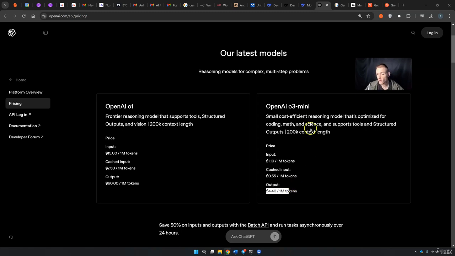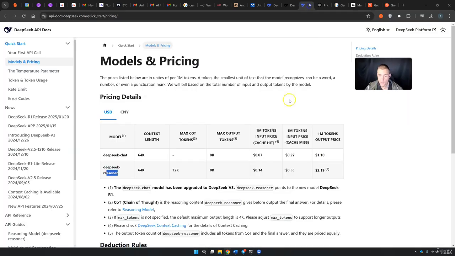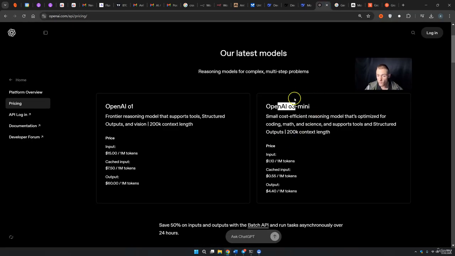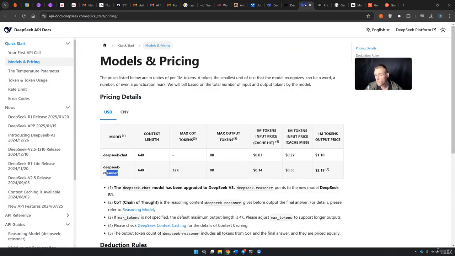I do like o3 Mini over DeepSeek a little bit more, because o3 Mini has function calling and DeepSeek has not. So it depends a bit on the application that you want to make. But generally speaking, you can use the DeepSeek models.